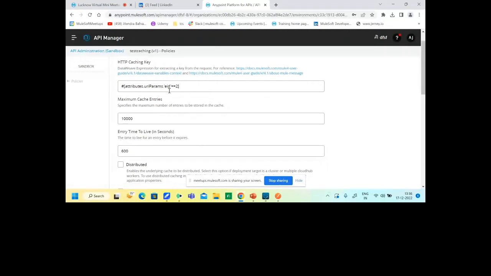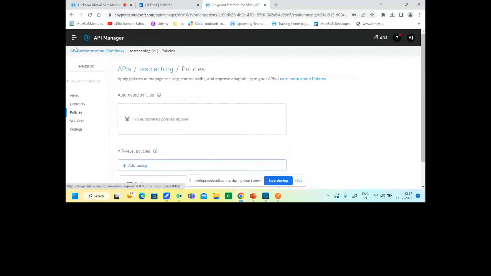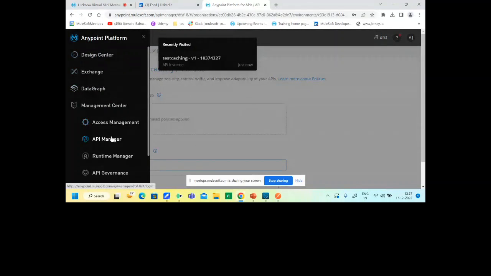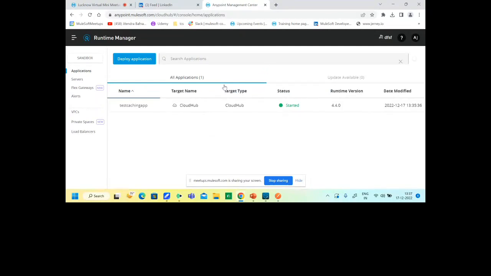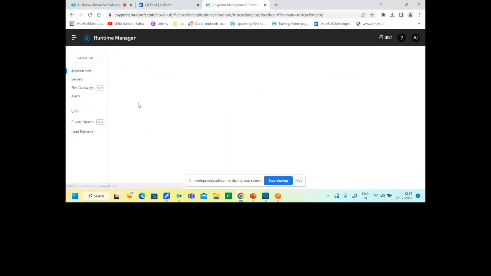But we have implemented EID equal to 1, which is the cache scope, which is working internally in the studio. And for EID equal to 2, which is not using the cache scope, we have to apply the HTTP cache, which is on the API Manager. Let's check whether our API is deployed or not. Yeah, it is started. So let me go to the logs.